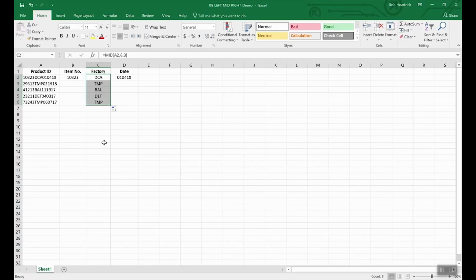And all of this works because, remember, you have to have consistency of the source data. So it all works because every one of these product IDs is the same length. If they were different lengths, you'd have to do something more artful. And we're not going to cover that in this particular session. All right. So that's it for text functions, and let's move on.